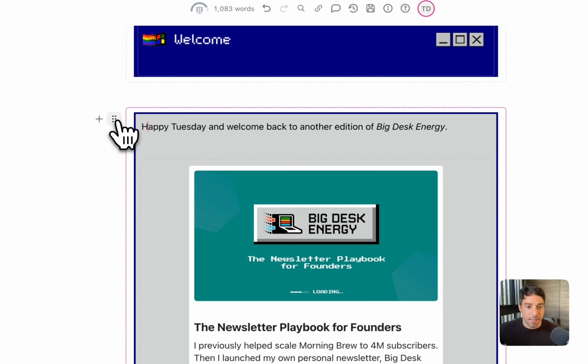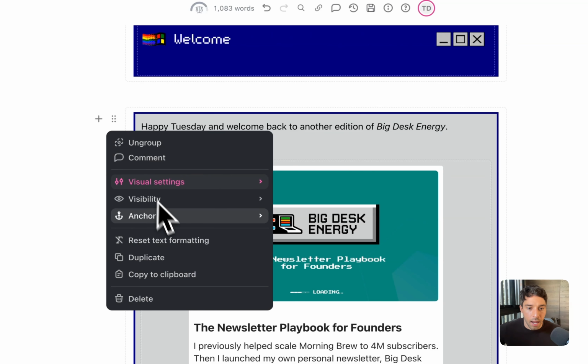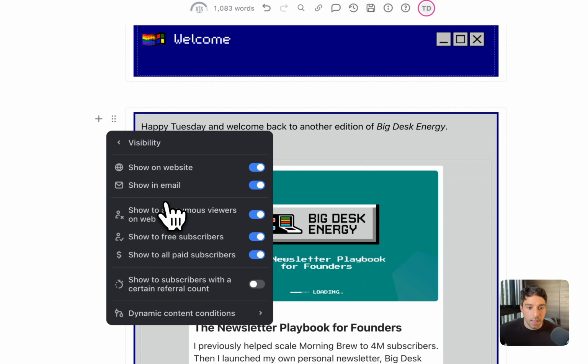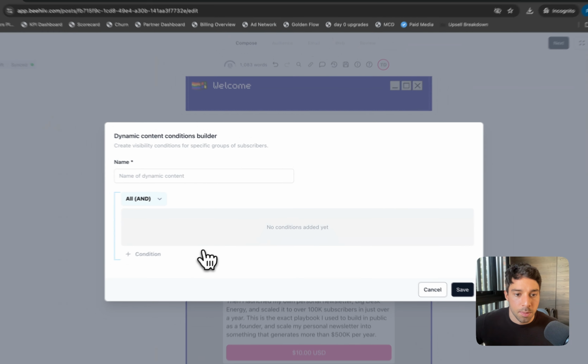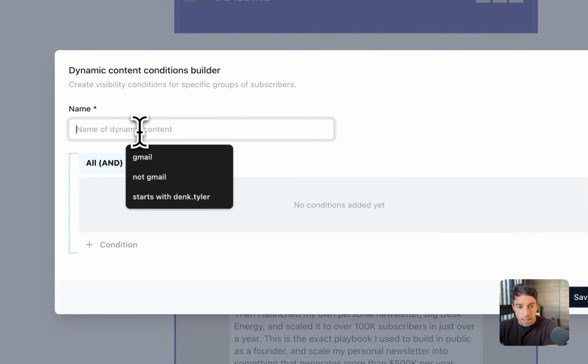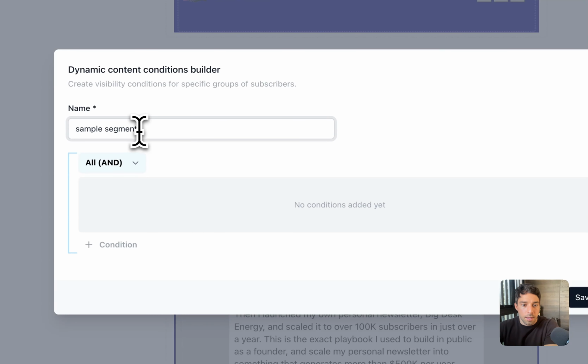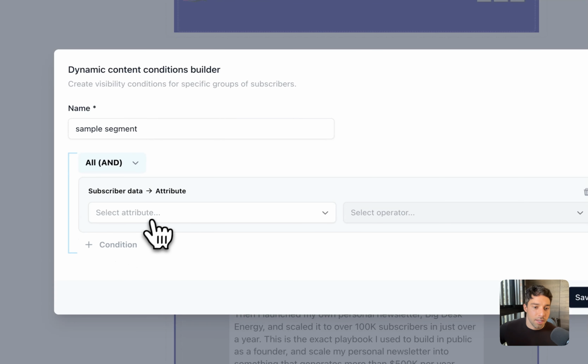Getting to dynamic content, it's as simple as this. You go to visibility and then dynamic content conditions. I've already created these 2 conditions, one for people who have not purchased the playbook and those who have. Real quick, I'll show you what it looks like to create a new dynamic content condition. You just click this button here. You can name it sample segment, and then you can choose whatever conditions you want.